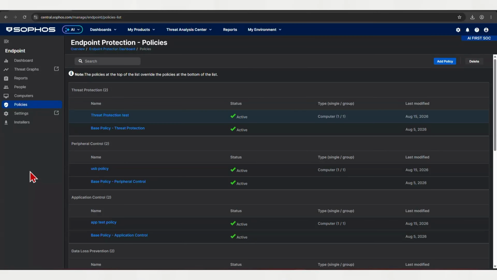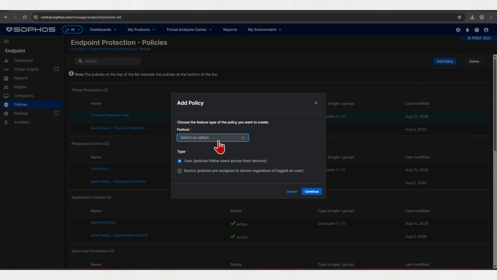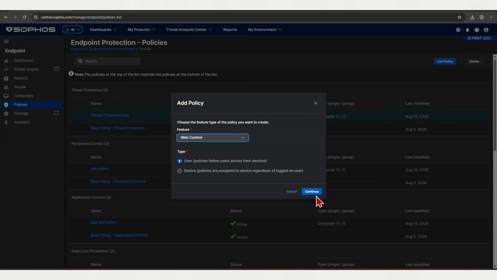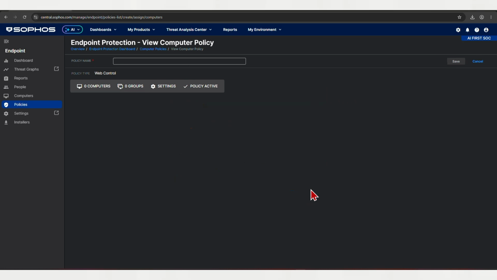In this video, we are going to cover the web protection policies and how we can block websites effectively for our office environment. So you just have to click on add policies, as we usually do. So let's go to the web control, select the web control, click on devices again and click on the continue button.